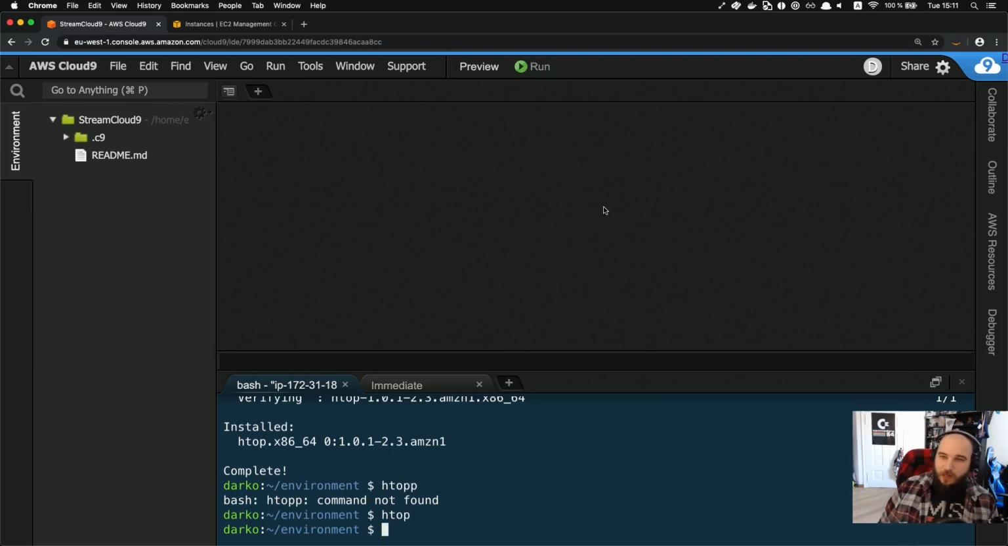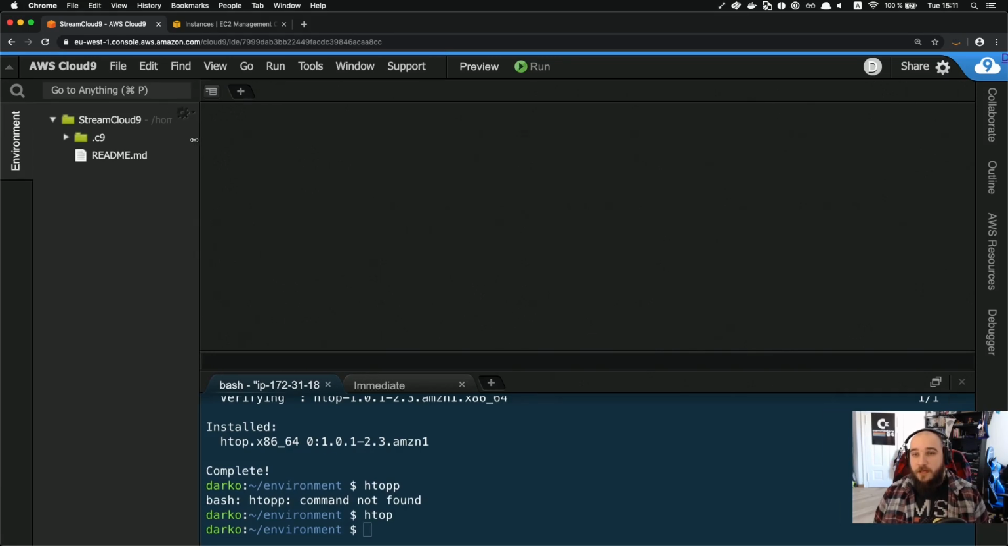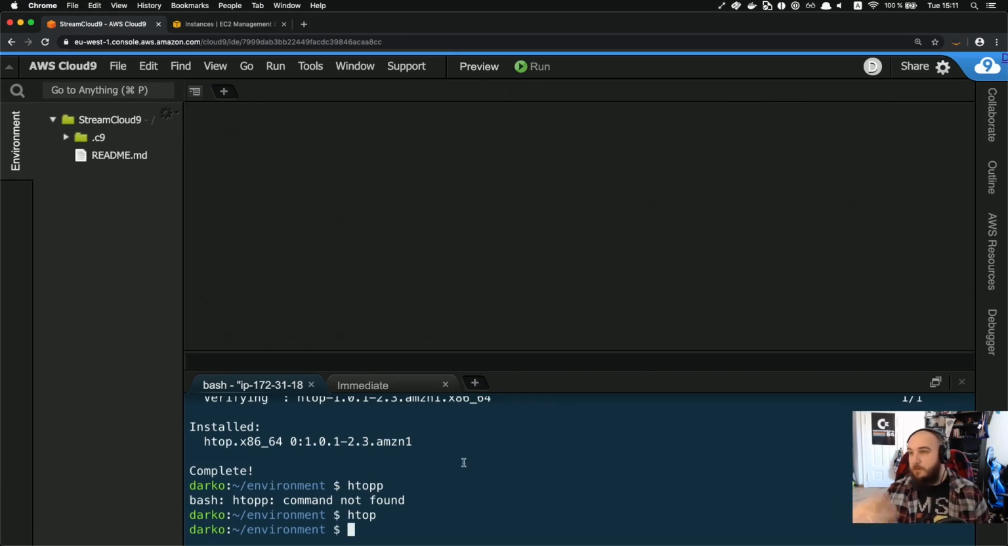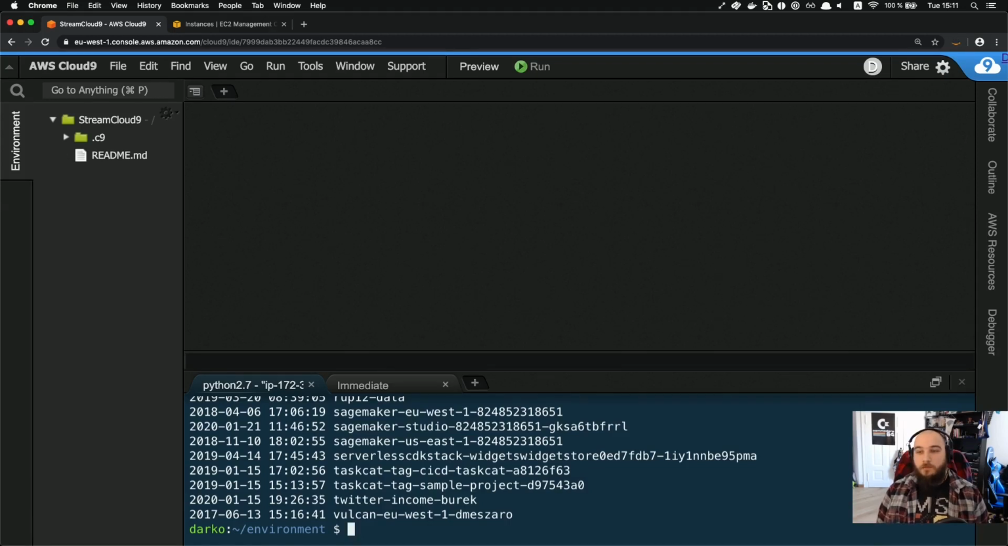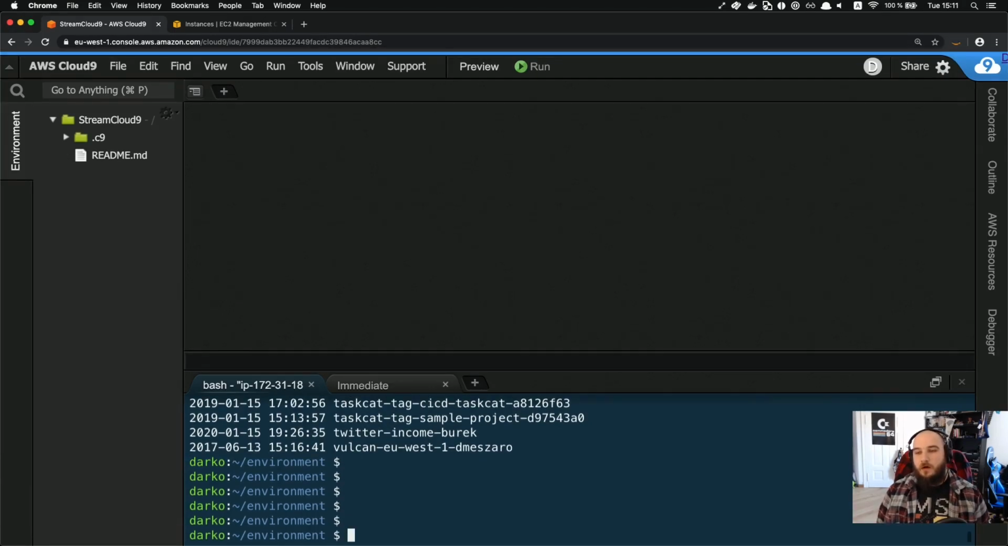I mentioned before that Cloud9 takes your user permissions. So I'm currently logged in as myself, as my IAM user, as Darko. And if I do AWS S3 LS, I should be able to list all the buckets I have on AWS, right?